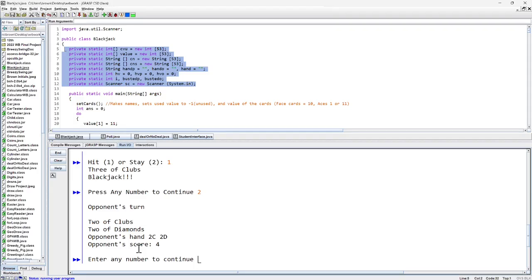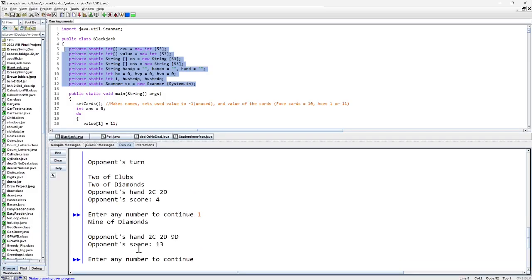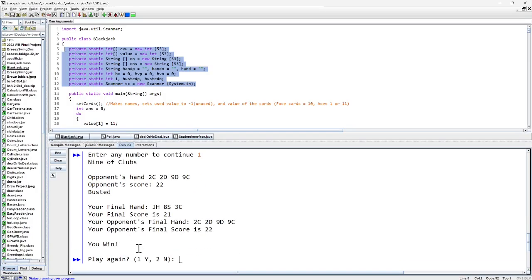Opponent's turn: 2 of clubs, 2 of diamonds. Their score is a 4. 9 of diamonds scores 13. And they get a 9 of clubs. Their score is 22. They're busted. And we end up winning.